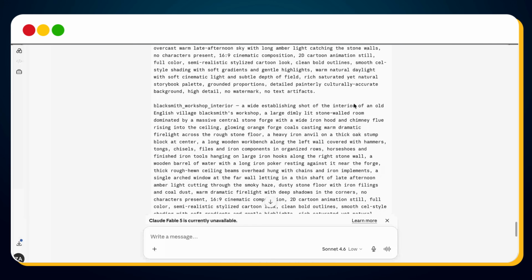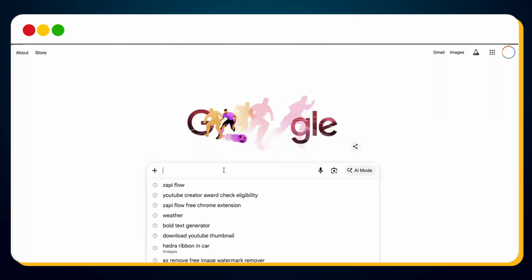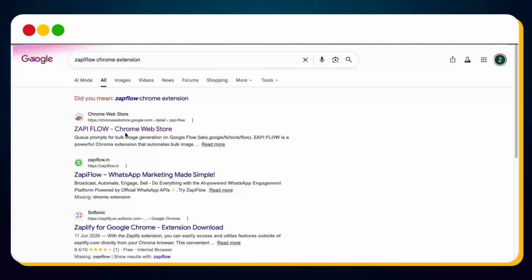Now you have a choice. I generate each environment one by one, or do something faster. Go to Google, search Zapi Flow Chrome extension, open the Chrome Web Store link.